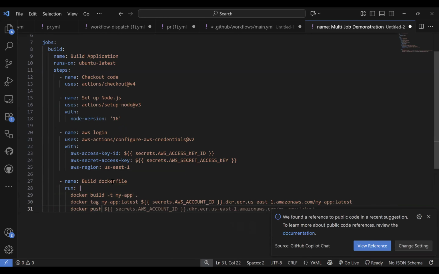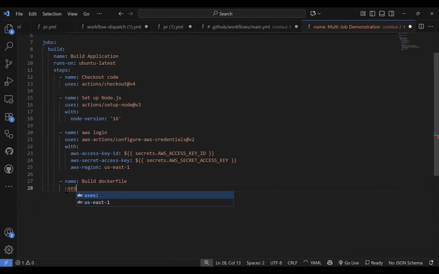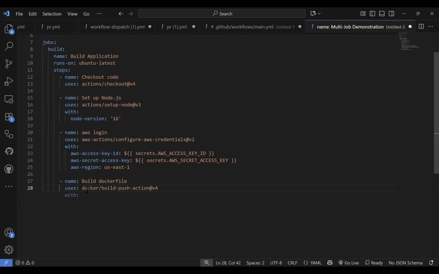You don't need to remember these commands because we have a custom action to do that. Instead of running these commands manually, you can use a section, and you see it is automatically given. This is the custom action where you eliminate the manual steps. Inside the custom action, you just define the context and file, and whether you want to push. If you don't want to push, you set it as false. If you want to push your image to ECR, you set it as true. You can also add a tag section.